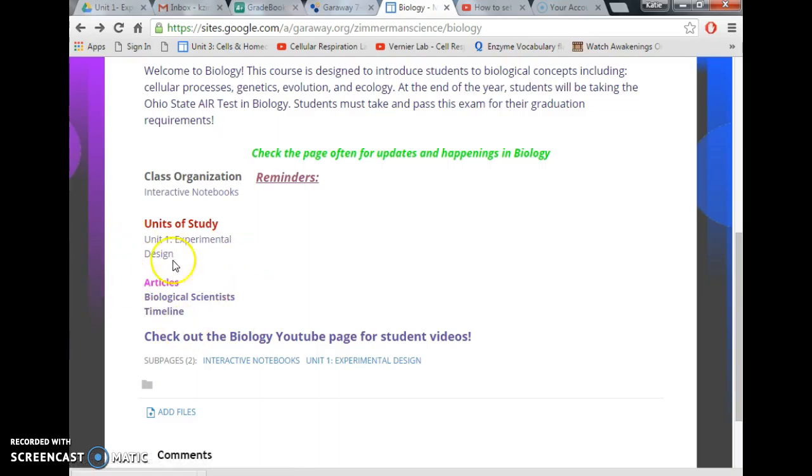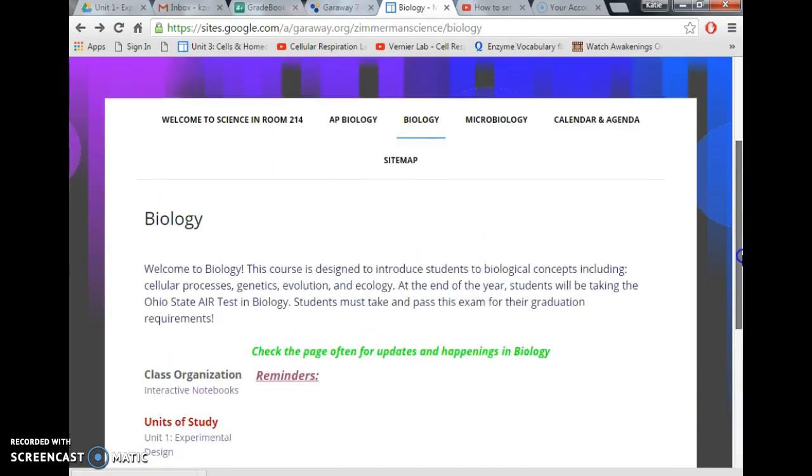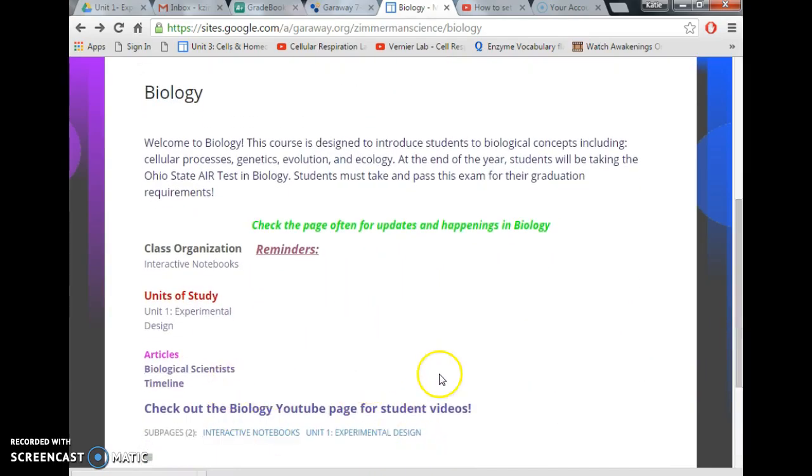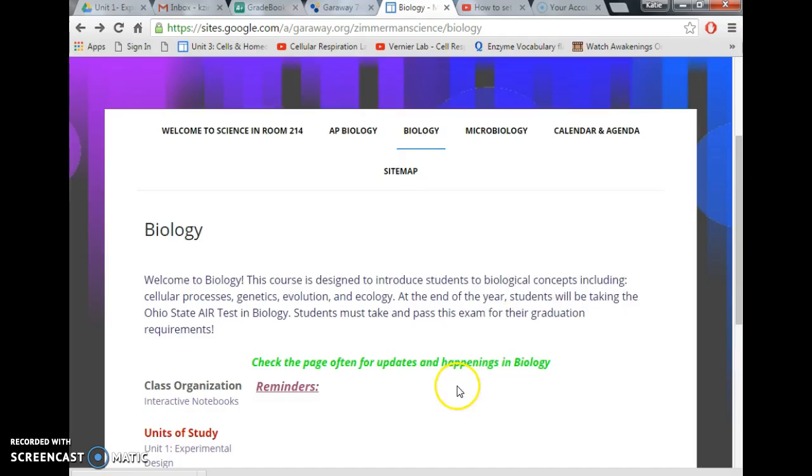And then articles, we'll be doing those every Friday in class. The link to the articles will be on here so that you can pull them up, and then you will be reading those articles and analyzing them from there. So like I said, this is newly set up, so there isn't a whole bunch going on right now, but as the year progresses, there's going to be more and more and more added to the website.